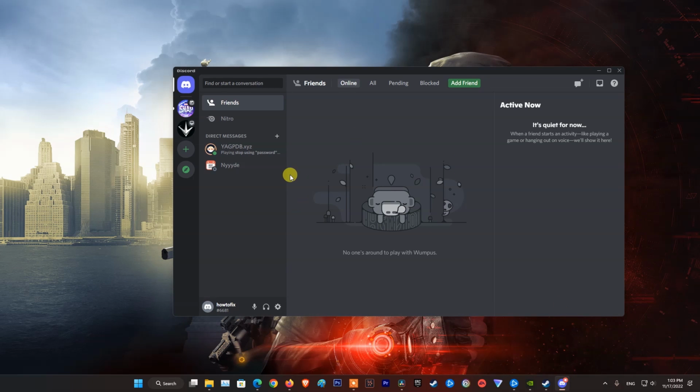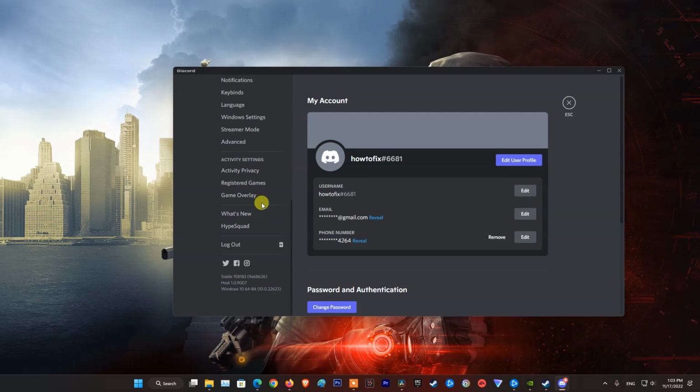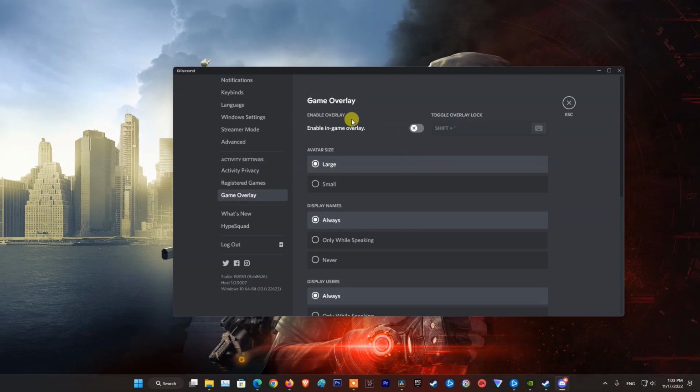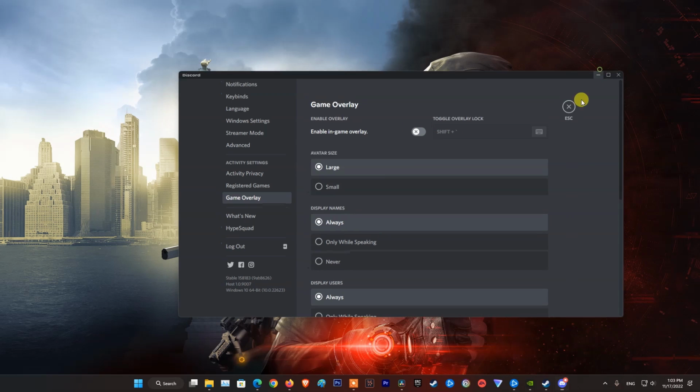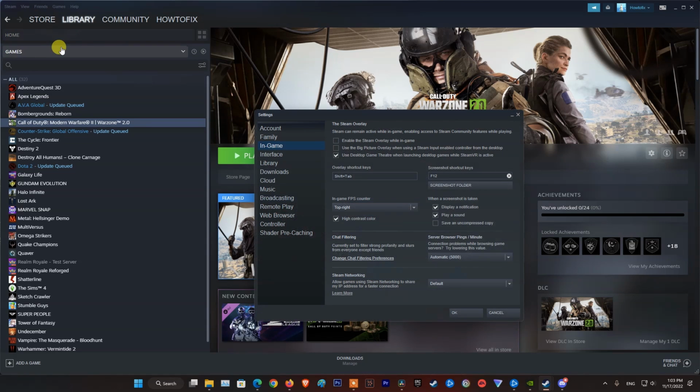On Discord, go to Settings. Scroll down and you will see Game Overlay. Click on it, then disable it. On Steam, go to Settings. Select In-Game. Uncheck Enable the Steam Overlay while in-game.